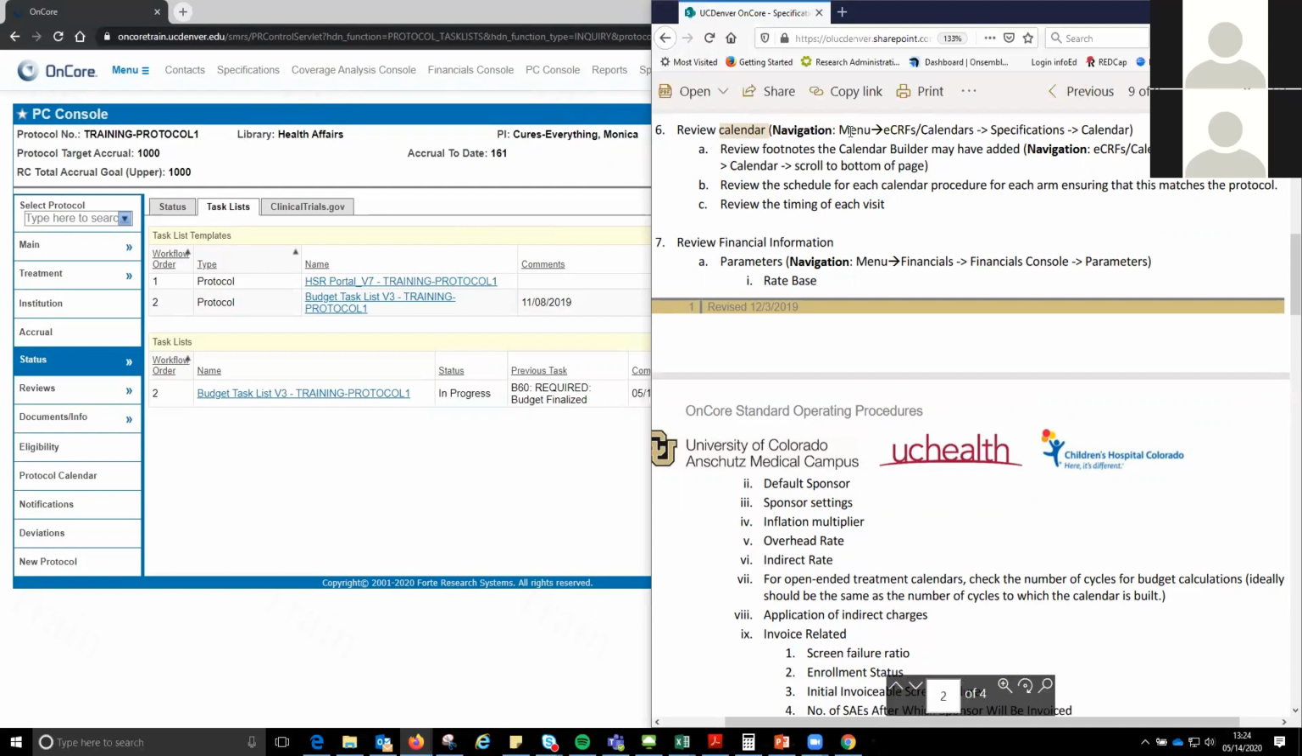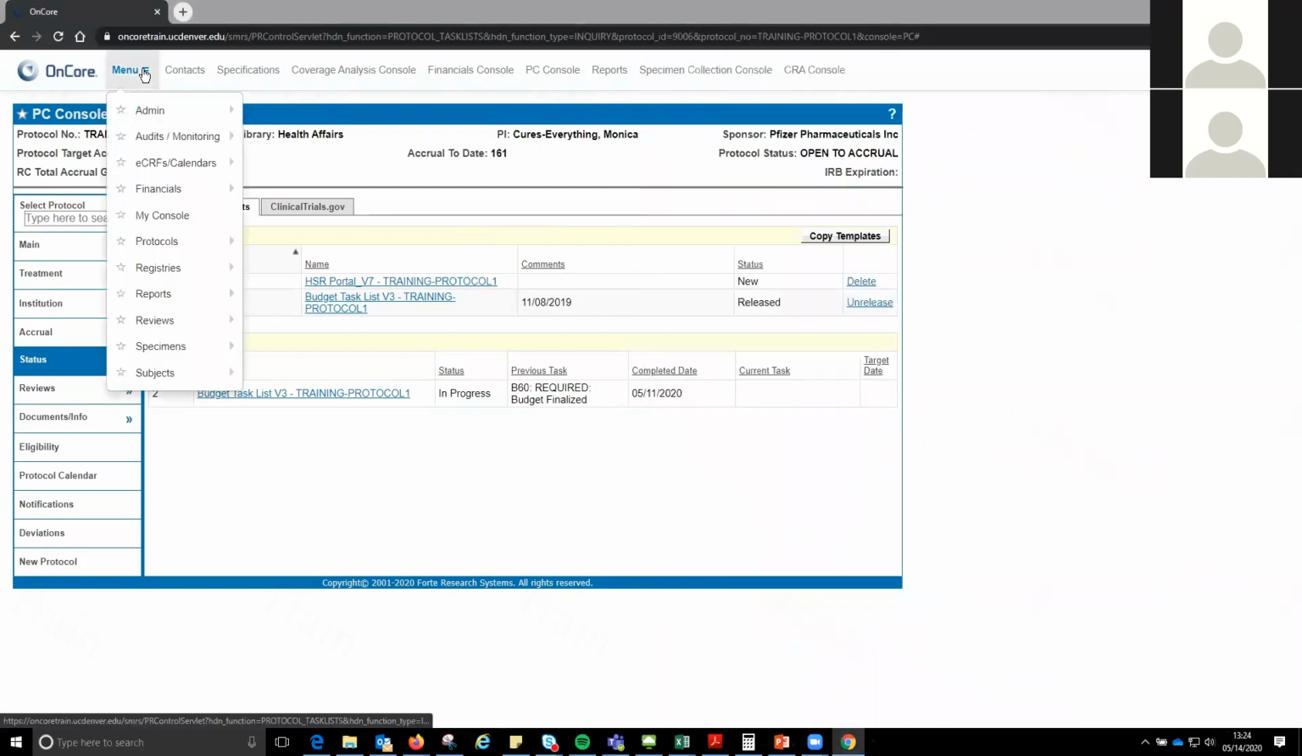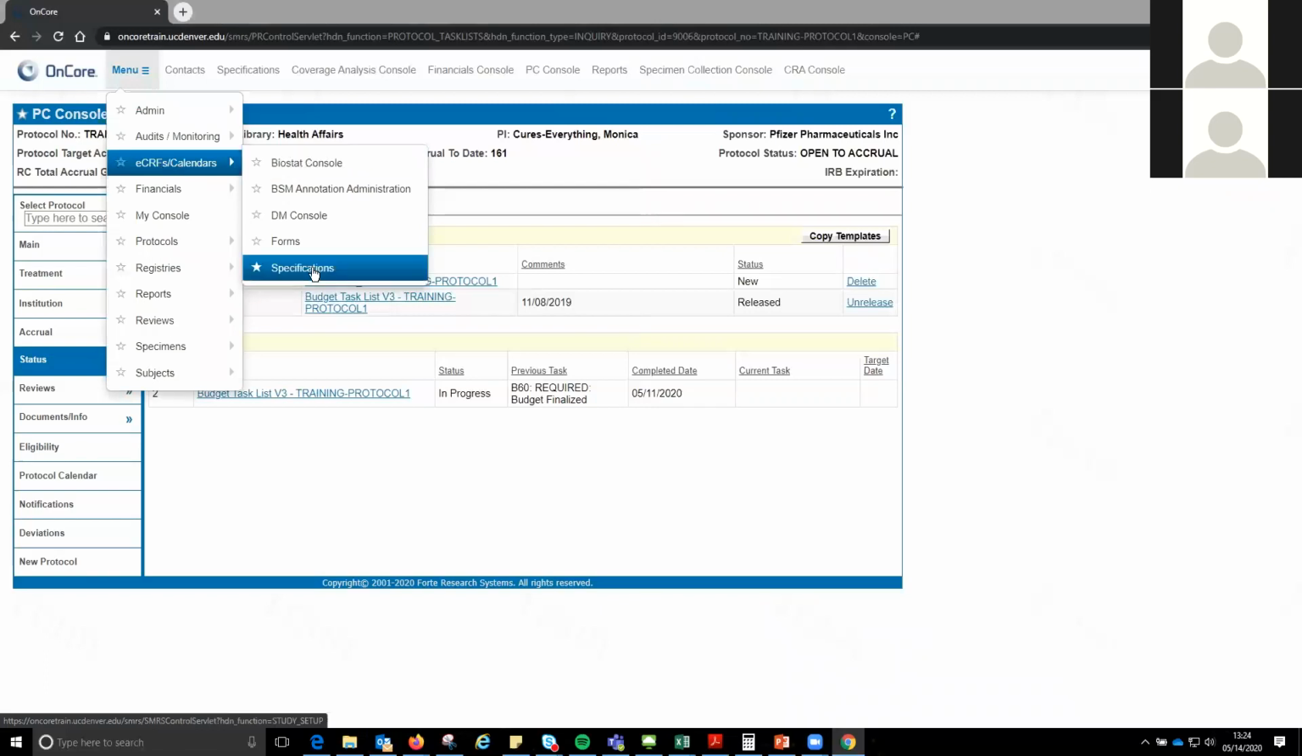So we're going to navigate by going menu, ECRS calendars, specifications. That's the technical term in OnCore for what we refer to as the calendar.